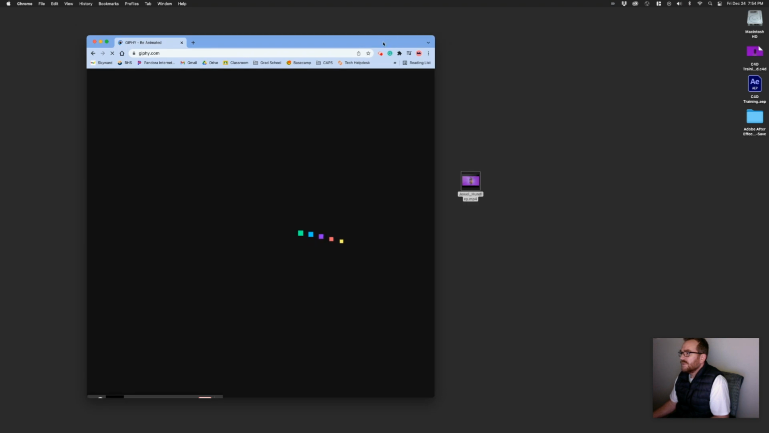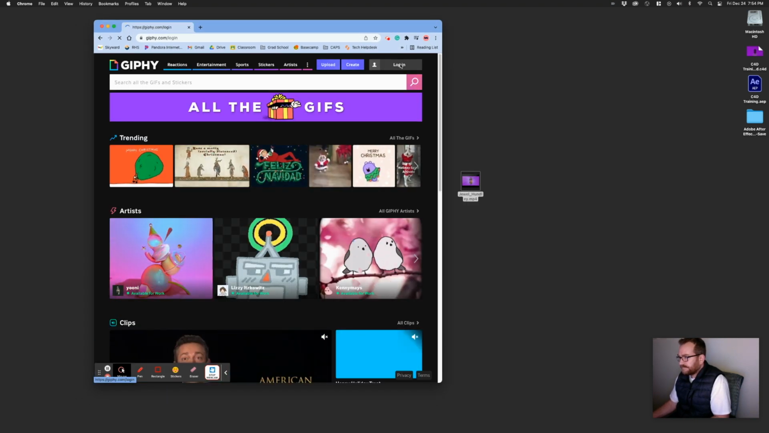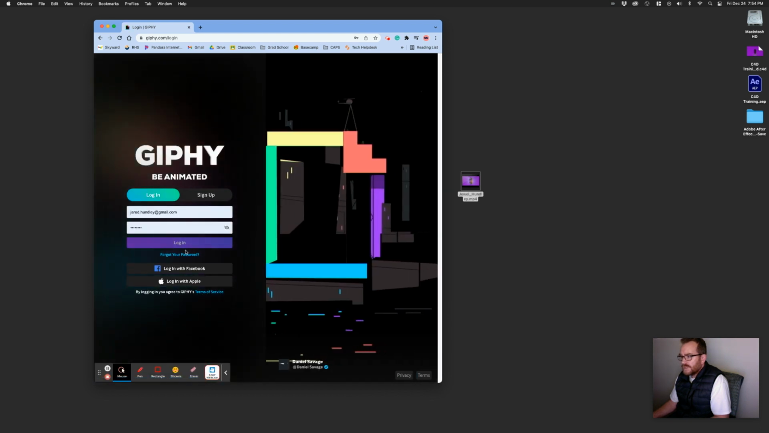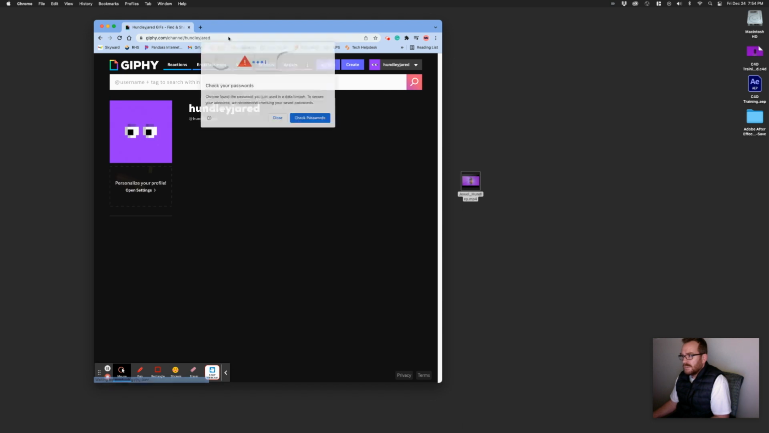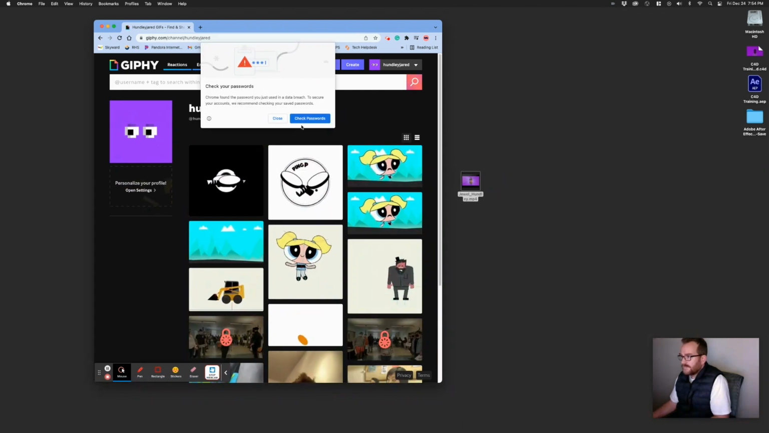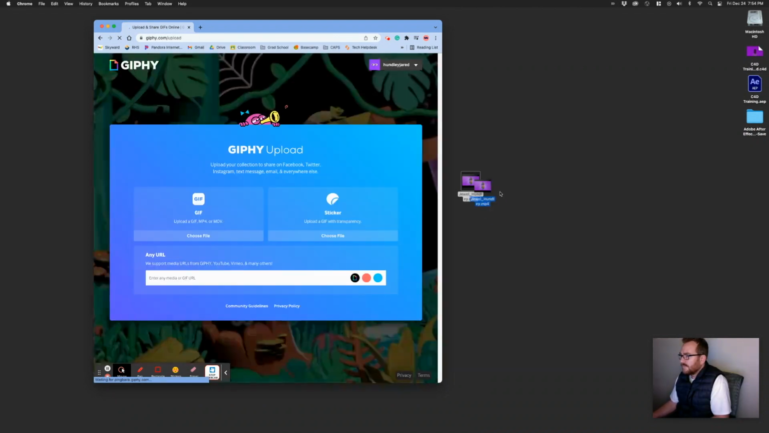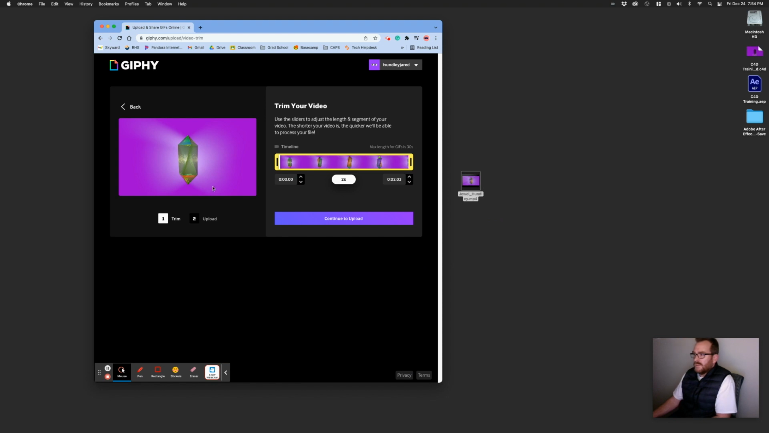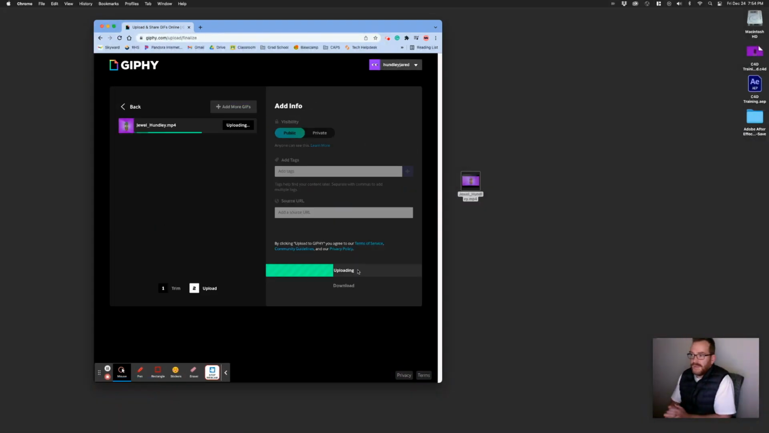Also convert GIFs if you want to. Let's see. There's my login. I've created many GIFs, and I can upload my movie to Giphy. And then what it'll do is it'll make an infinitely looping GIF.